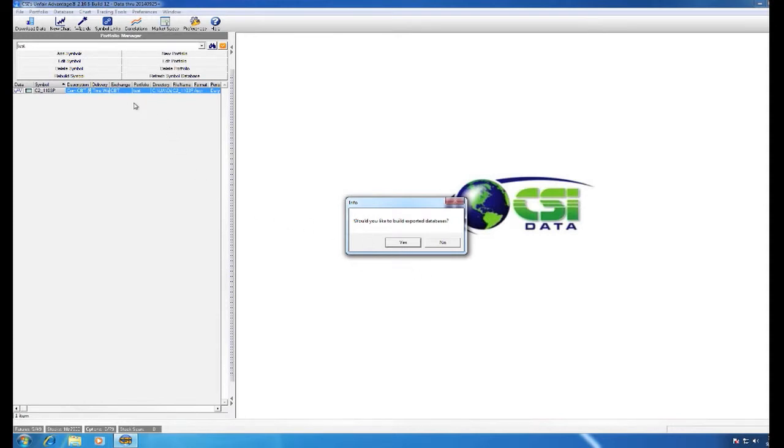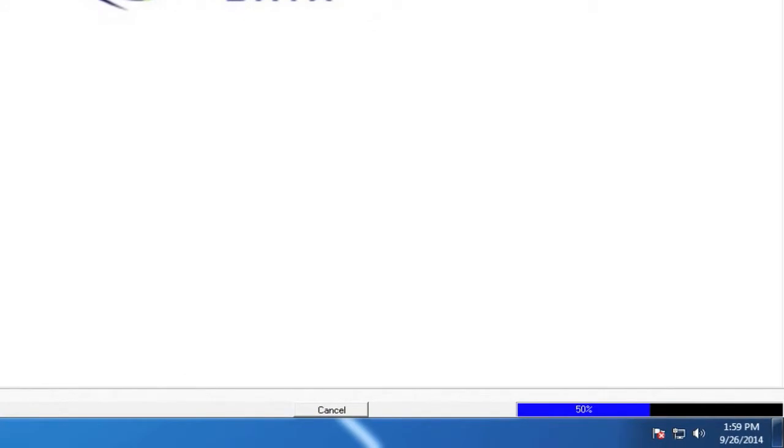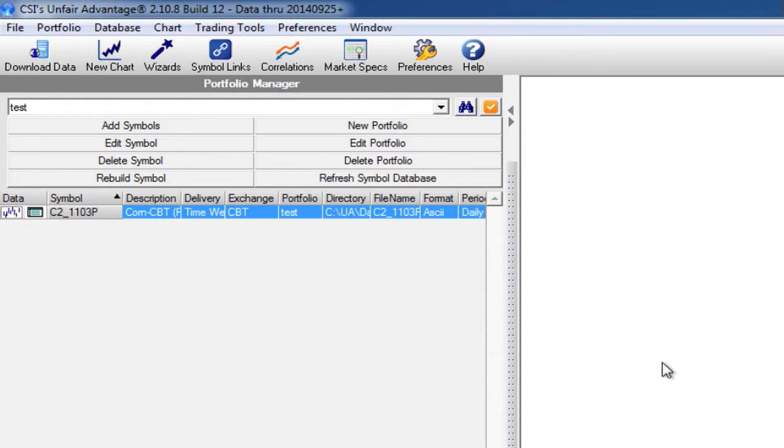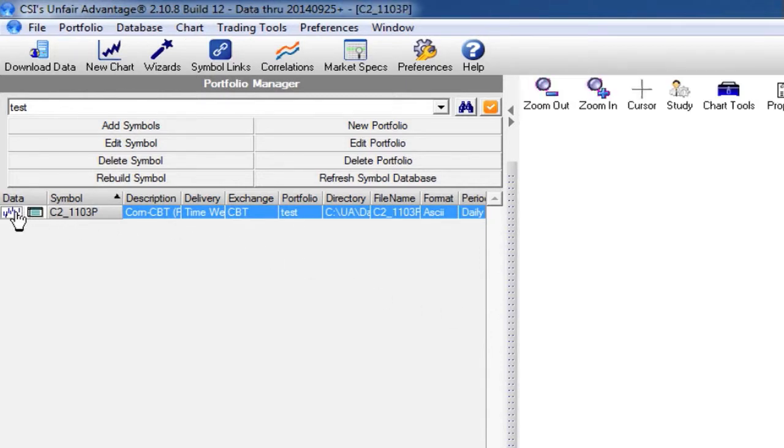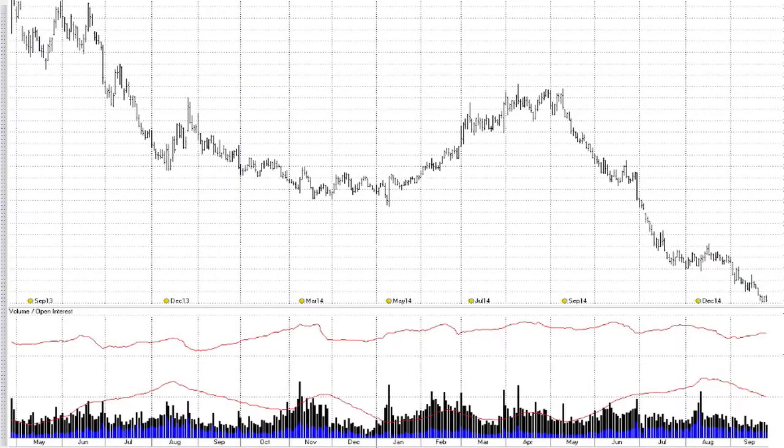Corn has been added to the list of futures contracts in the Portfolio Manager, and we're ready to accept the defaults and say OK to exporting the data. The thermometer bar at the bottom will appear and show you your progress. Now we can click the small chart icon on the far left and produce a chart of corn in the right panel of the page. You've created your very first portfolio with CSI, and now you can also display the chart.